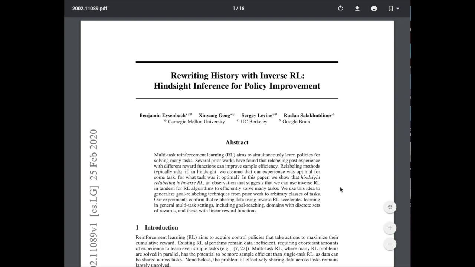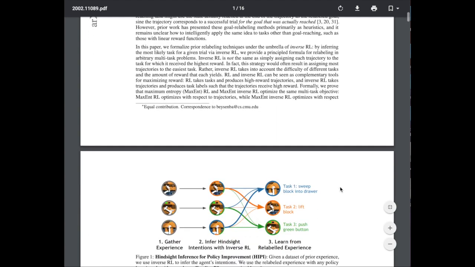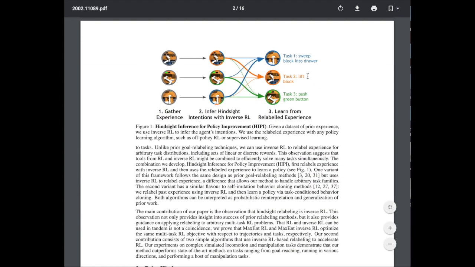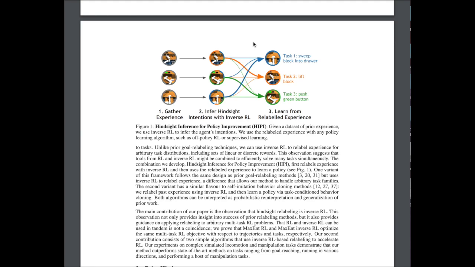In this paper, they're going to use this technique in order to improve on sample-efficient multitask reinforcement learning, such as doing different tasks like sweep block into drawer, lift block, or push green button, and having all this different experience that you want to share across tasks that they're going to do with inverse reinforcement learning.